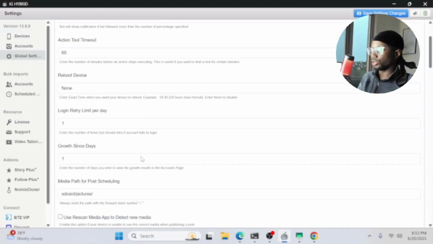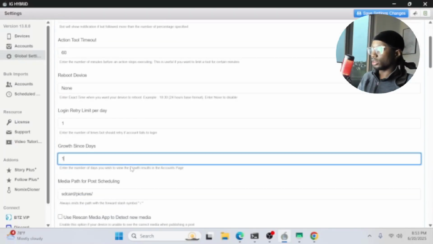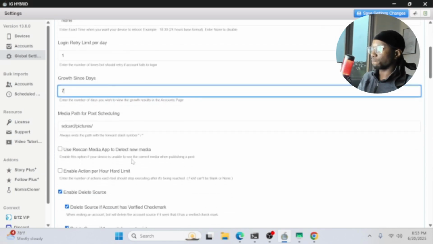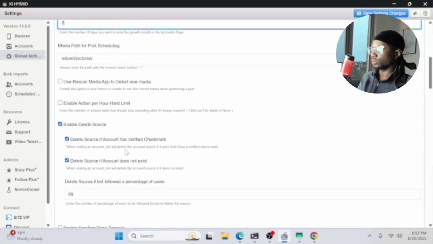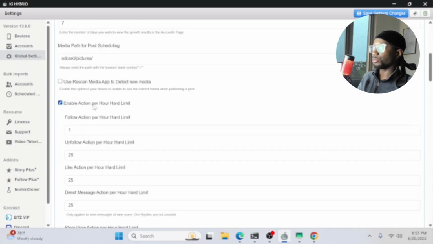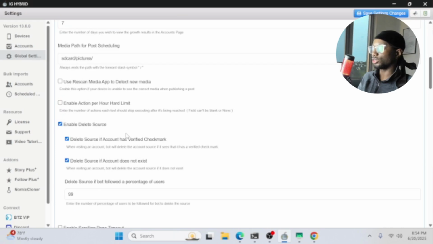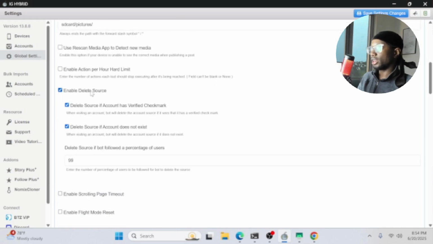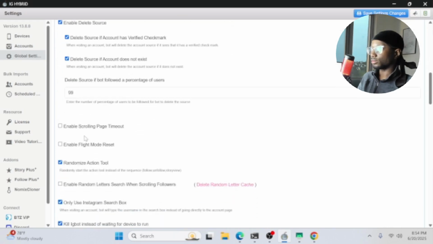Because this is also a really big part as well. Let's change the growth since the past 7 days. A lot of people typically do have this on. I usually don't really have this on. Enable delete source.